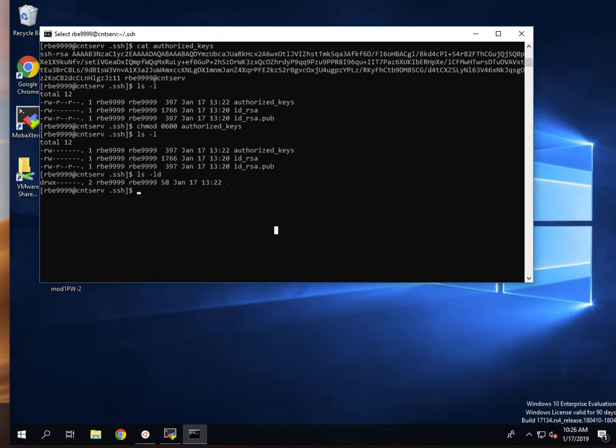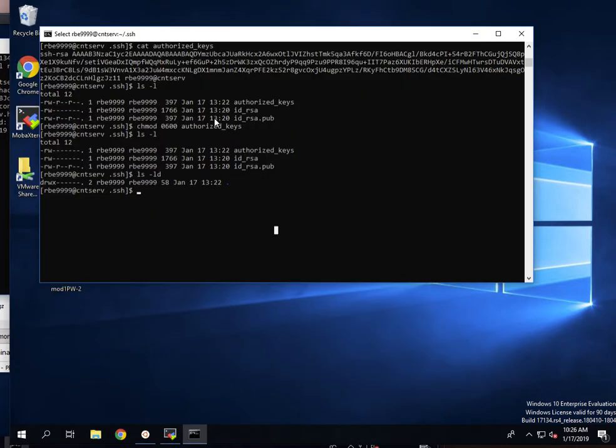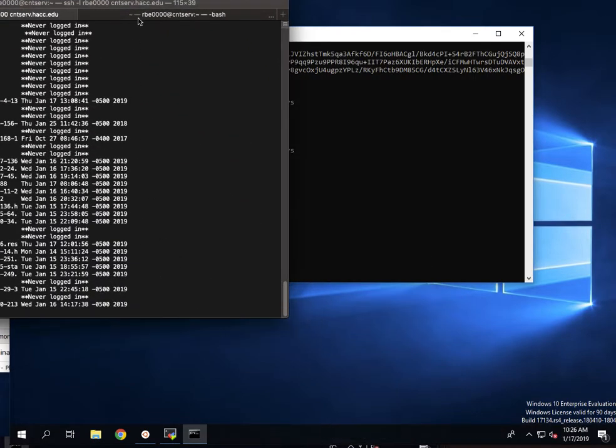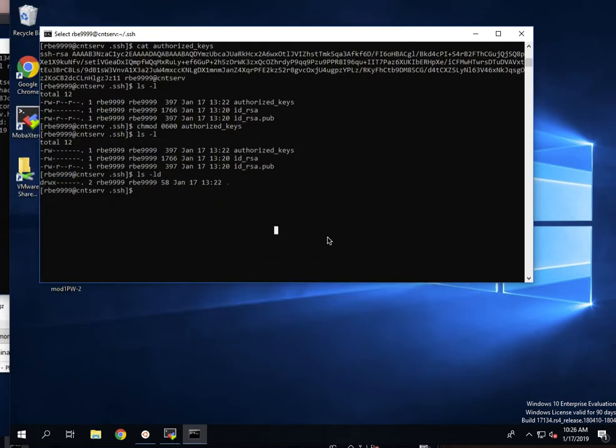I'm not going to demonstrate that right now because I can't find my terminal. That's not my terminal. Anyway, let's see if I can find my terminal. There's my terminal. It will work on the Mac terminal. I'm still not going to demonstrate it.